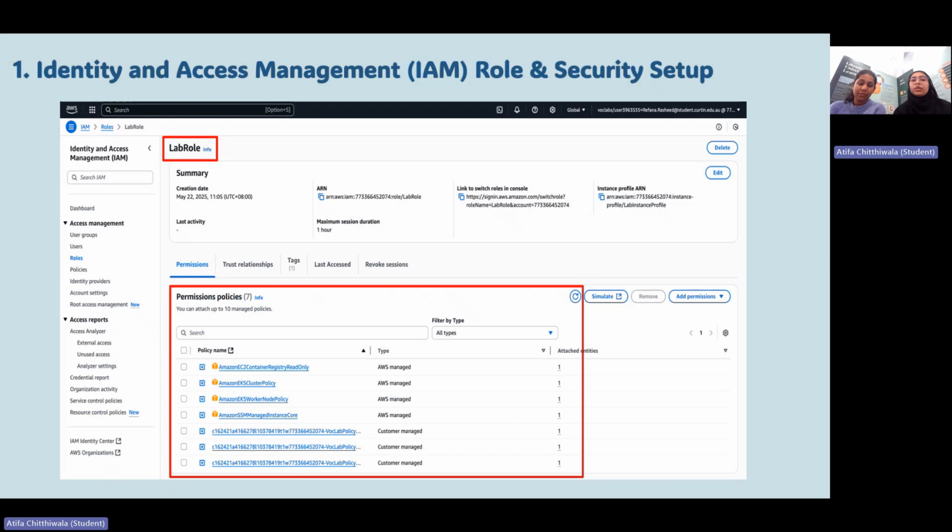So here you can see in the screenshot is our IAM role configuration in AWS lab. We used the lab role as our primary identity for managing permissions across the environment. By attaching only the necessary policies, we follow the principle of least privilege, ensuring each resource has the exact access it needs, nothing more and nothing less. This setup makes our cloud infrastructure more secure and also simplifies team management since all actions are controlled and audited through this central role.